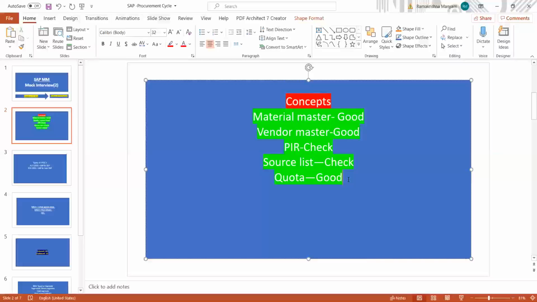And what is the main difference between planned and unplanned service procurement? In planned service, we know how many service hours. In unplanned service, we don't know how many service hours. We can't expect how many service hours will go this month. Okay, for that, what setting will you do? In unplanned delivery, we'll maintain the limits.